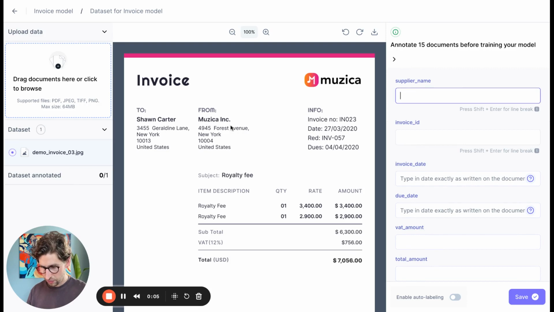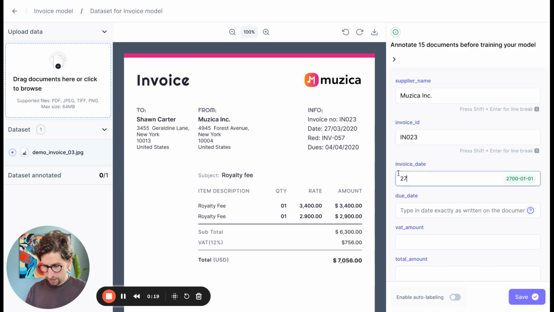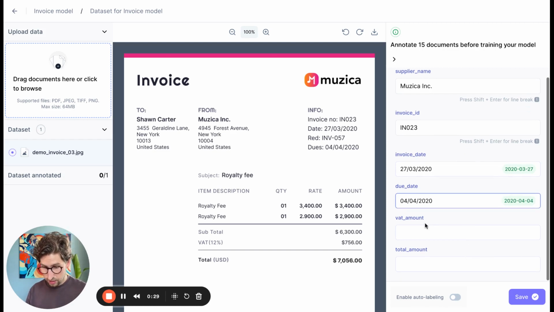The supplier name is Musica Inc. So we're going to type that. We type it exactly as we see it. Invoice number or invoice ID, IN 023. The invoice date, 27/03/2020. The due date, 04/04/2020. The VAT, 756, and the total, 7056. So that's what it means to annotate a document, and that was one of 15.